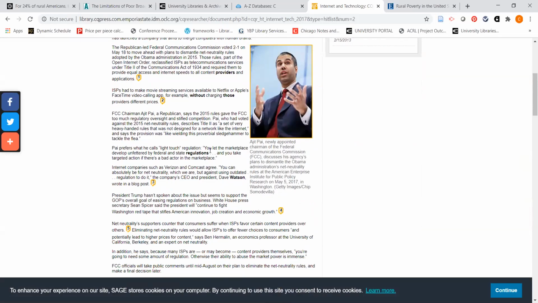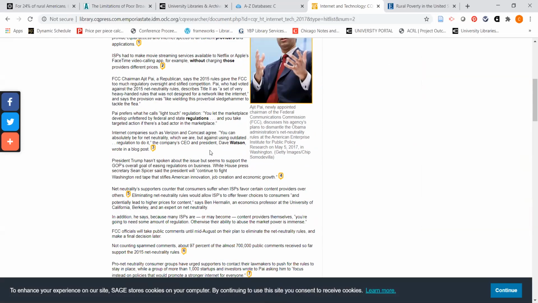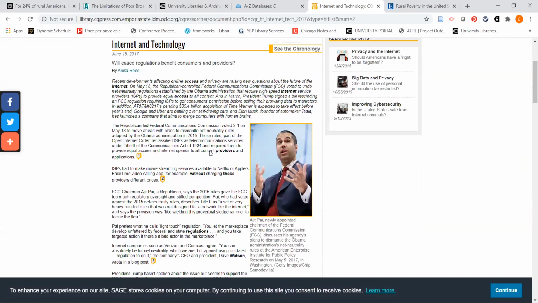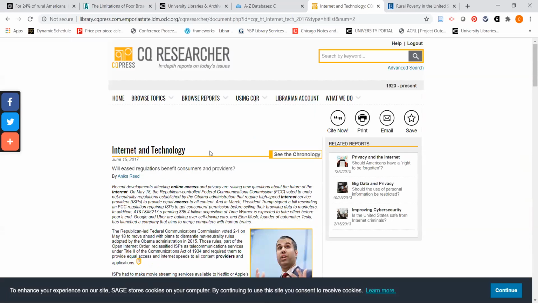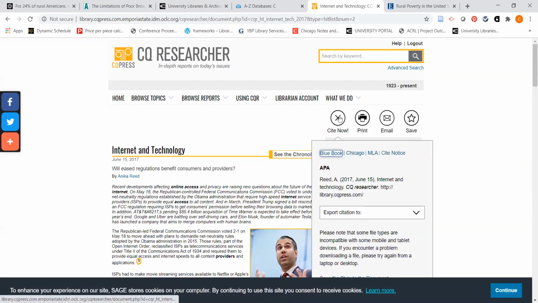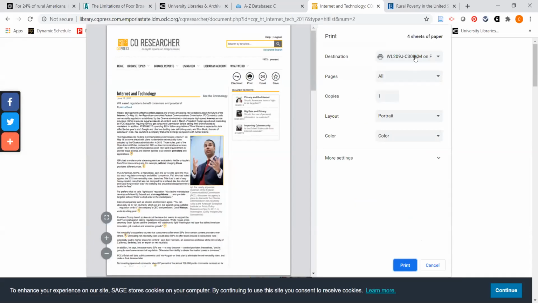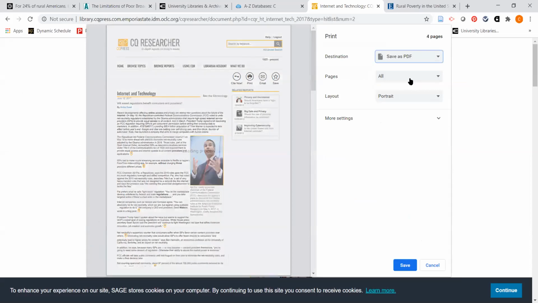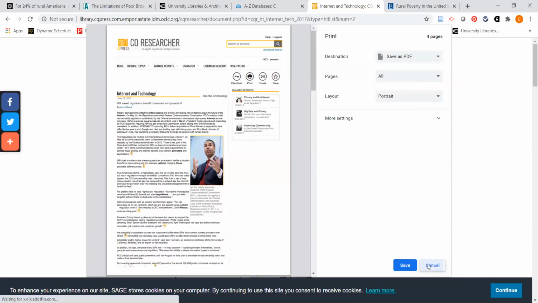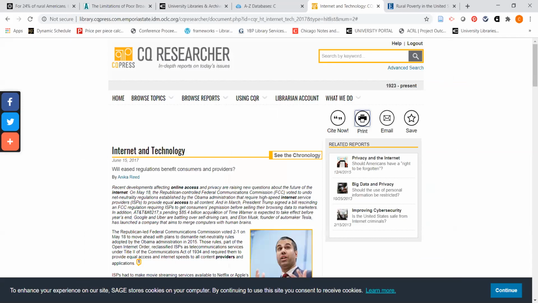Now, I will tell you that not all of these databases will work for all of your topics. So in this case, this may or may not work for my information need, but if I found a report on CQ Researcher that looked possibly interesting, I could go over here to Cite Now, go to MLA, and I could copy and paste that citation. And one thing you want to do on CQ Researcher, I could go to print, and I could actually print out this text of the CQ Researcher, or I could save it as a PDF and email it to myself as well. So it just depends on what you need when you're researching for your topic. I'm going to go back here.